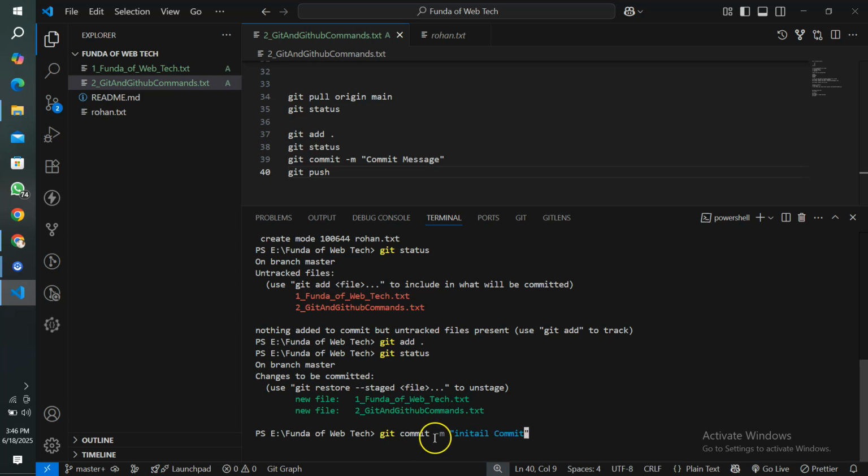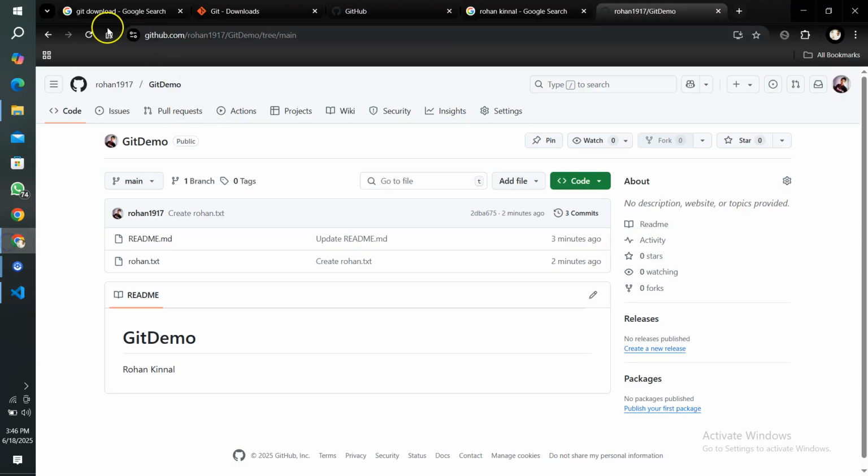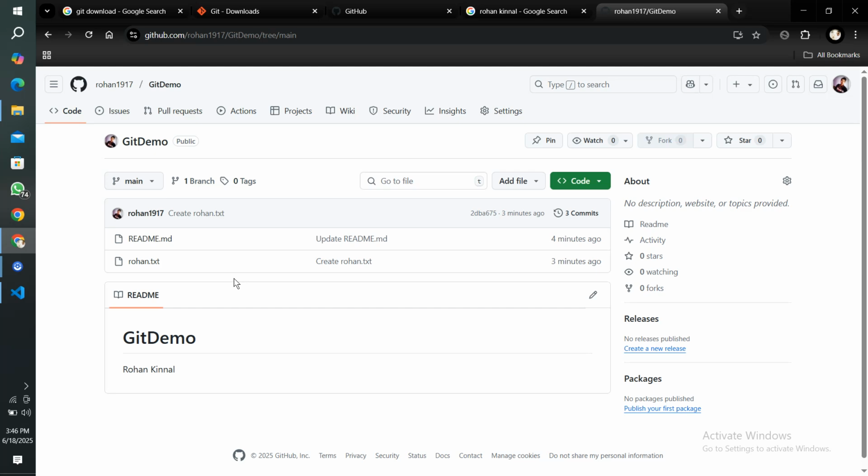You can write anything. This -m here is a flag, and you can write any commit message, any save message over here. For time being, I'm just saying initial commit. And then I hit enter. Now if you can see, two files changed, and these are the insertions, and these are the files over here. Does it mean we already got it in GitHub? Let's refresh. Are you able to see anything here? No, we are not able to see anything as of now.